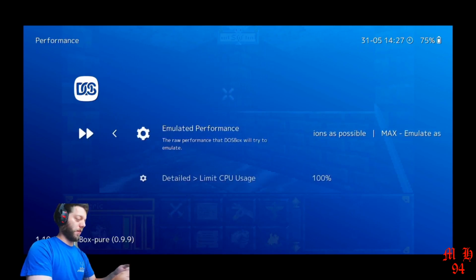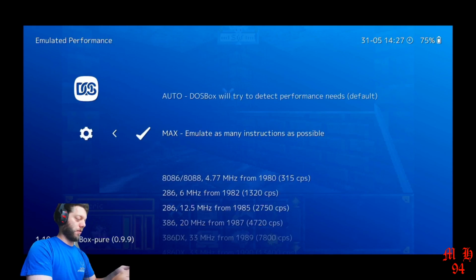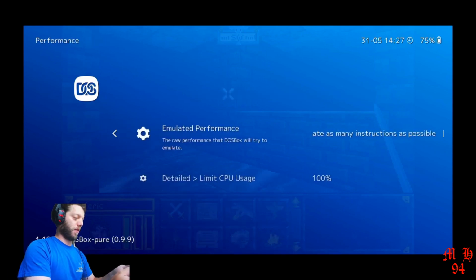Go to emulated performance. It will default to auto, which is what is slowing the game down. So what you're going to want to do is go to max. This will speed the game up to normal speed, normal performance, and so forth. It won't affect the sound, though. The sound is still going to be a bit stuttery, but the game will play just fine how it should normally play.